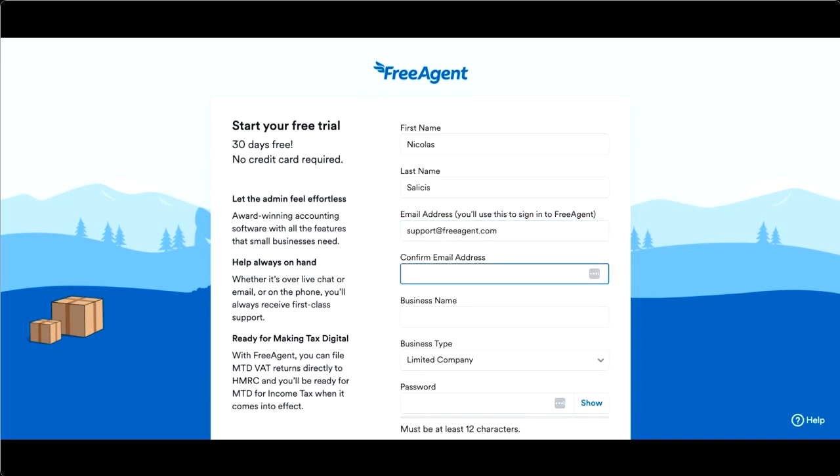Confirm the email. We will also ask you for your business name. And if you're a sole trader and your business name is the same as your given name, then make sure to include this in the business name box too, and then it will be displayed on any sales invoices you raise in FreeAgent.